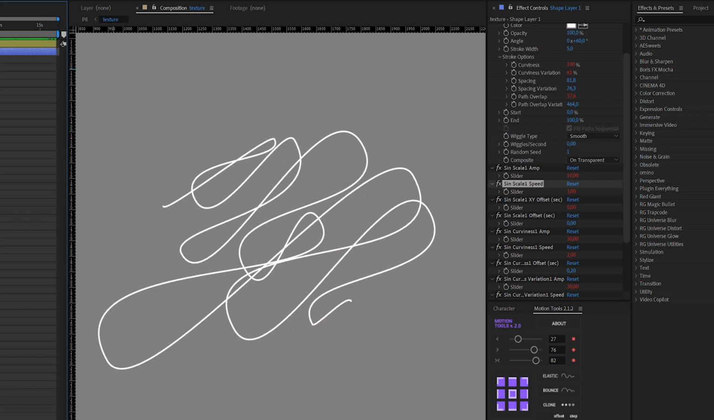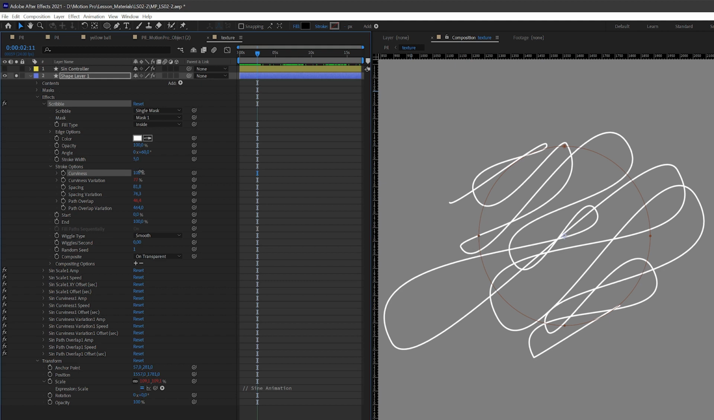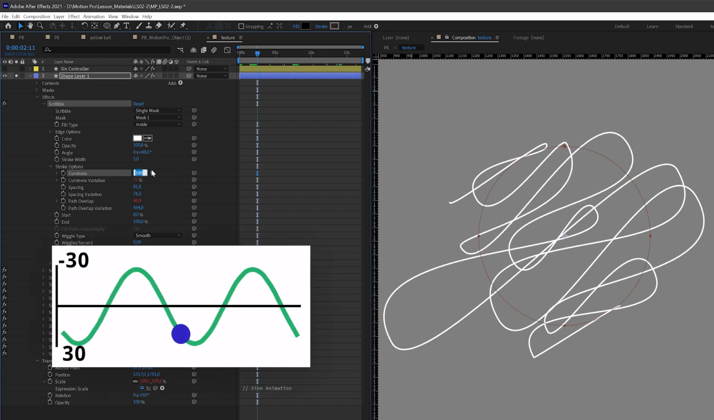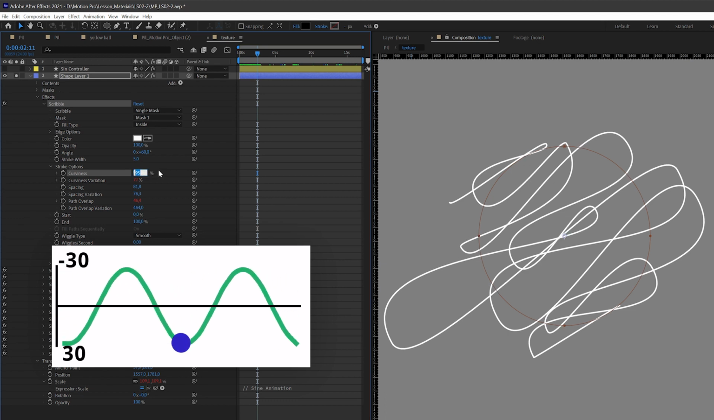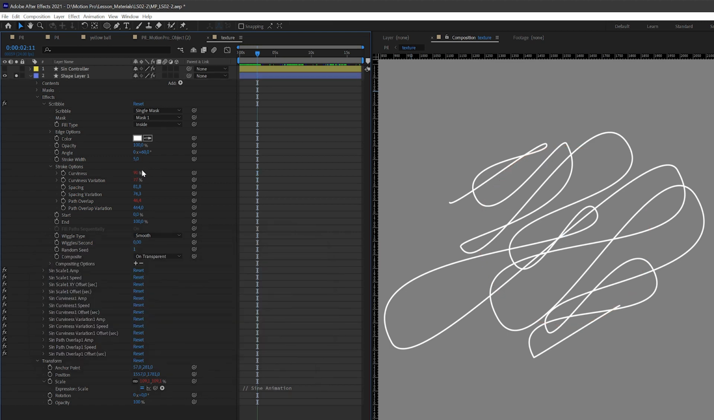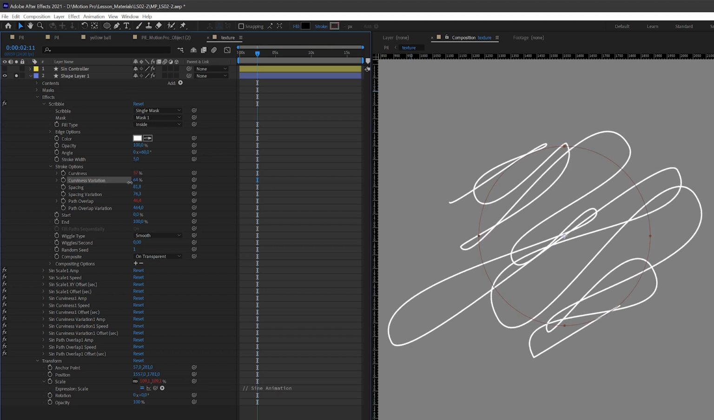Another problem is that the curviness and curviness variation properties are limited to the range from 0 to 100. The looped animation of the sine wave changes the value in the range from -30 to 30%. And since I set 95, 25% is lost. Just reduce it to 70. Same thing with another property, and we can reduce it to 70 or more.